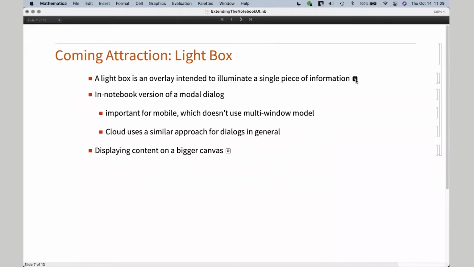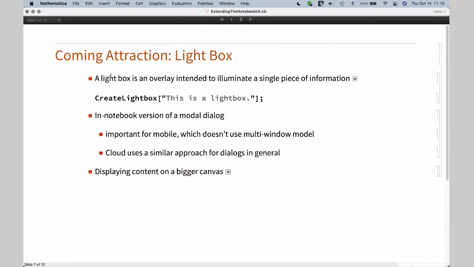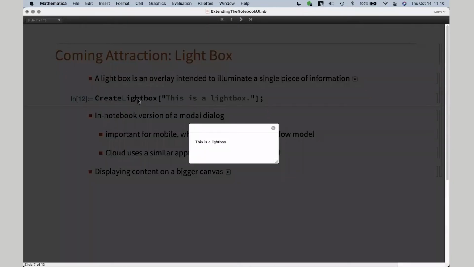So I think I showed this last year, but it's worth showing again. A light box is something that's intended to grab the eye to illuminate a single thing in a sea of other things. So we have a light box here. And what it does is it dims the rest of the notebook and then provides information in a way that is pretty hard to miss if you're the user looking at this notebook.